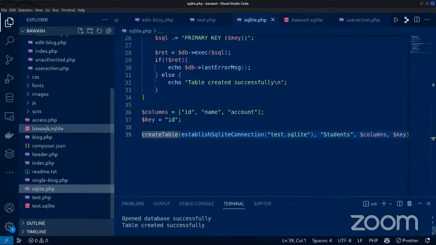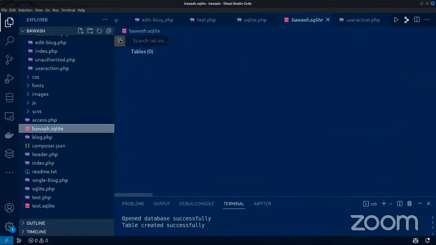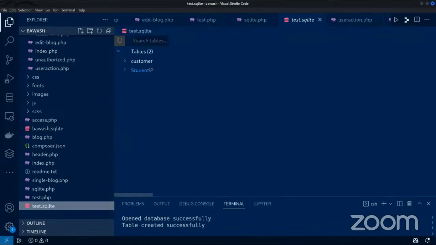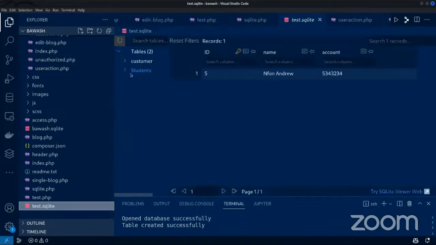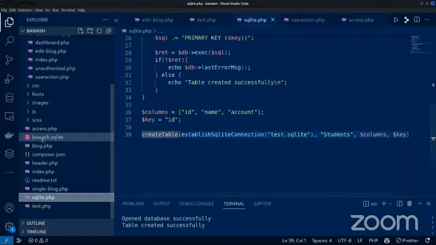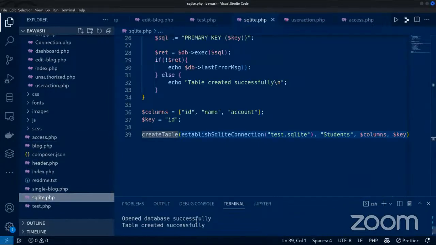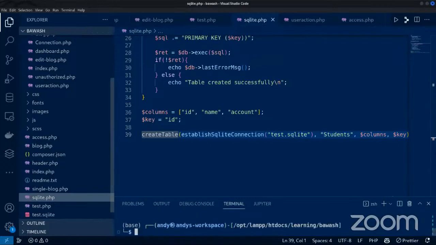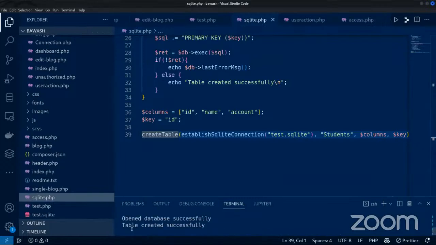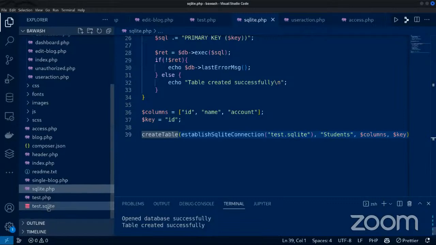Now, if I go back to the browser and I refresh this SQLite, oh, which file did it open? Let's see. Okay, it actually used this one. So let me just delete some of them so that you actually see it in action right now. So I've deleted all the files and I will run this, right? So I have open database and table created, and then you see this test.sql. This is what we deleted, but it's back, right?